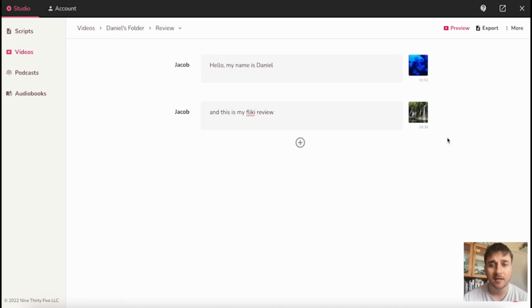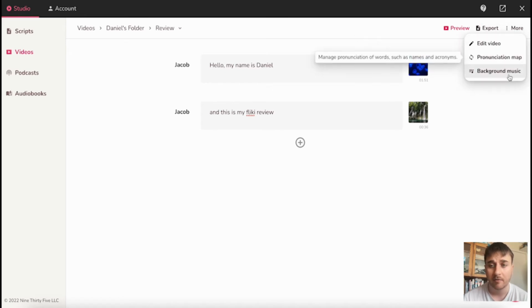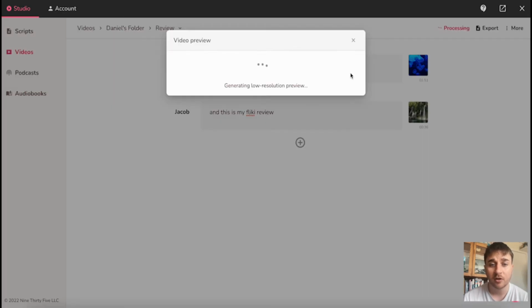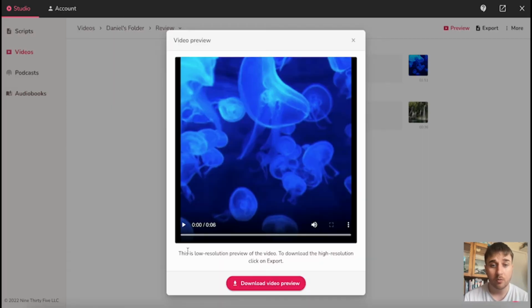Once we've put in our text and we're happy with our video, we have the option to preview, export, or if we click on more, we can edit video, edit the pronunciation, or change the background music. I'm going to go ahead and go on preview. This will just generate a low resolution preview. And now we can view our video.